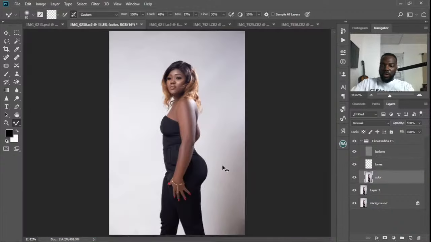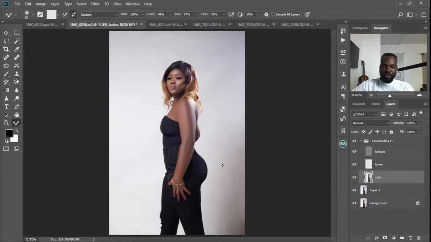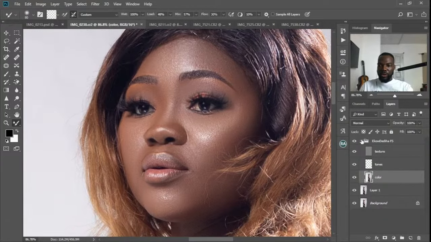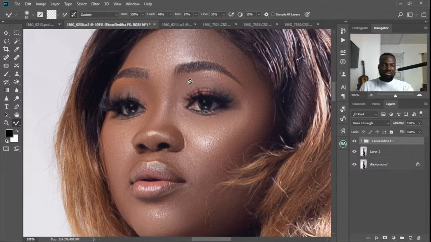Let's check the before and after. Yeah, I think that is okay. It's okay for me. We're not going for that extra super look now. We're just going for something normal, something natural. So just gonna keep it to the basics.